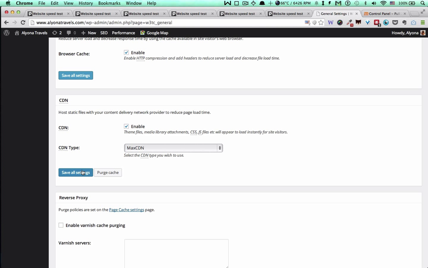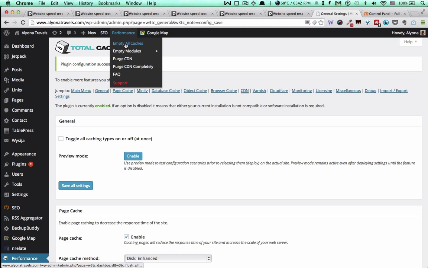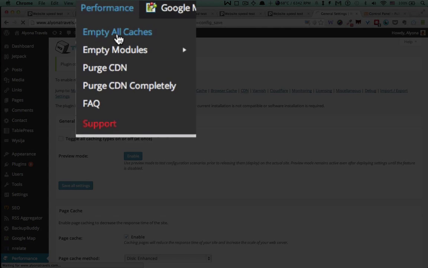Then we need to save all the settings. And we also have to clear the page cache. I just go to performance and empty all caches just to make sure.